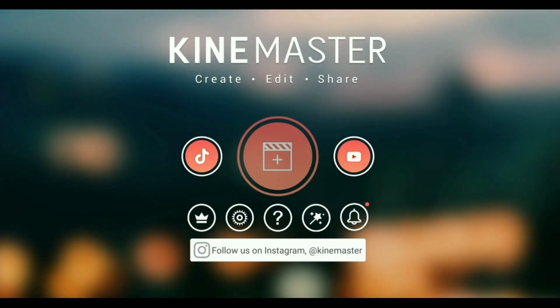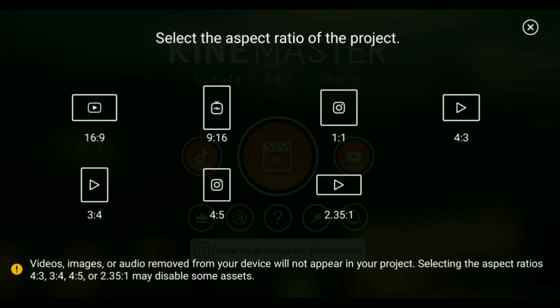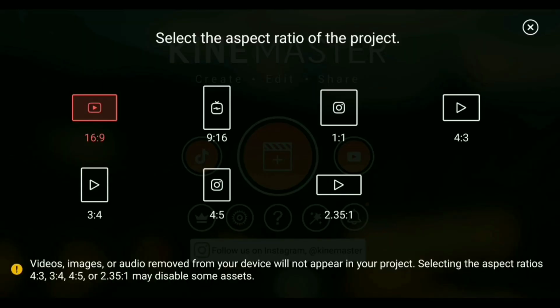So I'm going to open up a new project and click the 16:9 size. There are other sizes that you can choose from. I choose this size because it works better for YouTube videos, but the size is totally up to you.